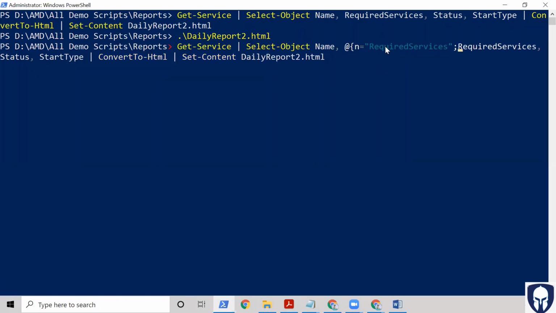So first I'm naming this field as required services. Here I'm also going to leave a space so that it will be easier for me to read, followed by E for expression, and then dollar underscore dot required services, and I'm going to complete this first curly bracket, and then there is one more curly bracket, and I'm going to complete this. Okay, and then I'm going to change this daily report to 3 and hit enter.